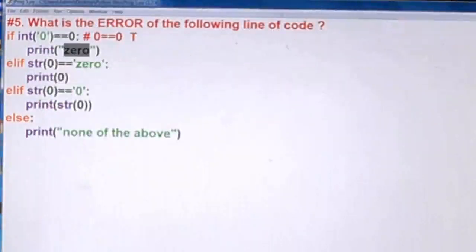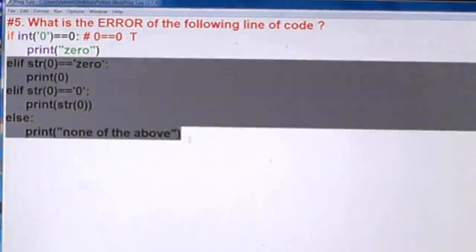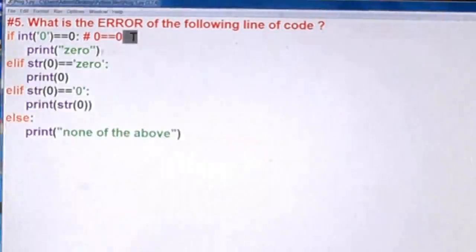Listen, this is a word 0. This word 0 will become number 0. That number 0 is nothing but this 0. So 0 is equal to 0 means the condition is true. So it will print this line. Otherwise, the false condition or the next one would be executed. Since this condition is true, it will stop here itself. Okay, so it will print 0. Right.